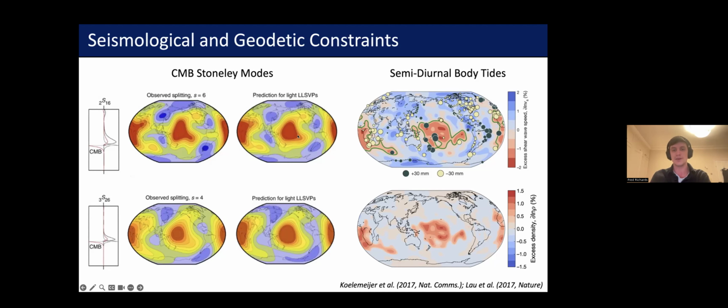So Paula ended up advocating for a light LLSVP. So the bottom 400 kilometers of the LLSVP was made of relatively low density material. Whereas Harriet found that to explain the semi-diurnal body tides, you needed relatively dense material in that same depth range. So there seemed to be a bit of a discrepancy there that we wanted to try and sort out.